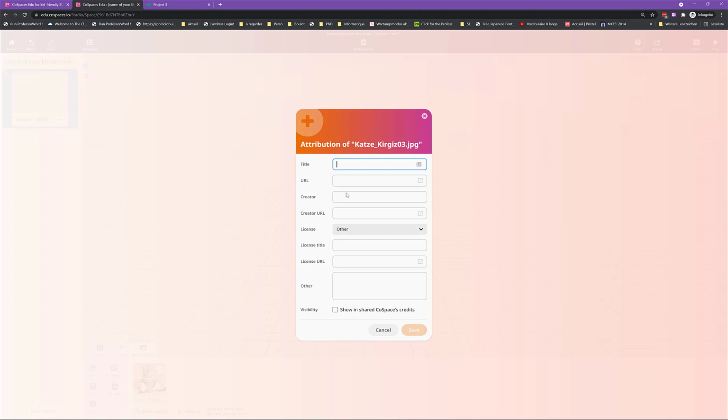and you enter a title, a creator, and a license title. So for example, in this case, it's a picture from Pixabay and I will call it Cat. The creator is Kyrgyz03 and here it's a Pixabay license. And then I also check this box and that's it for that part. If you use your own photos, that's fine. Then you just name yourself as the creator. Just use your first name, that's enough. And then you pick a license that you like. I would suggest CC by SA.